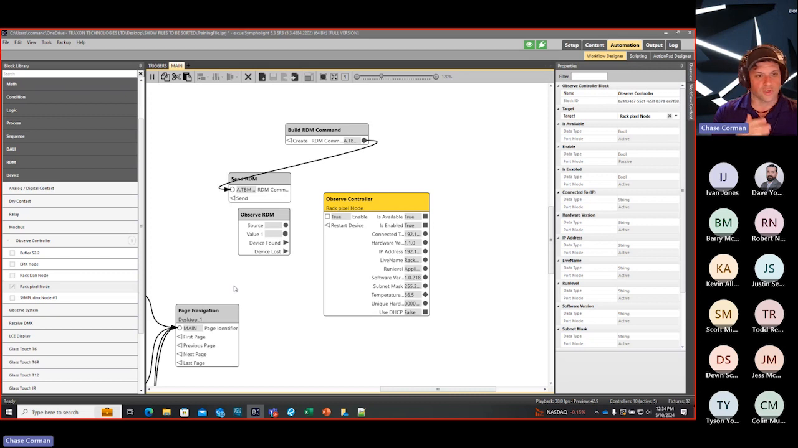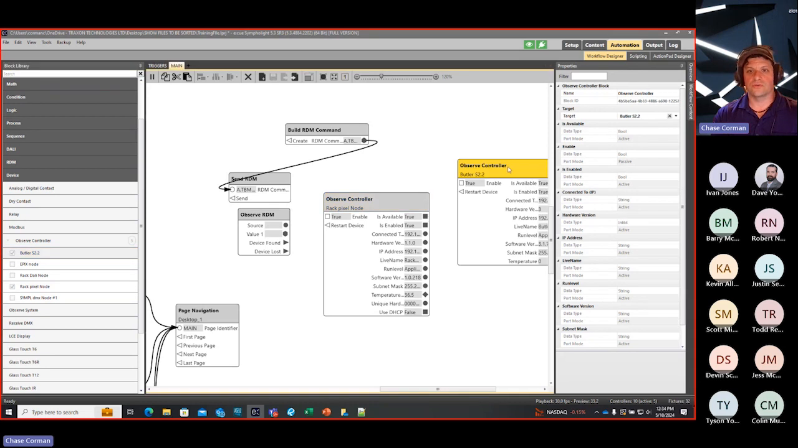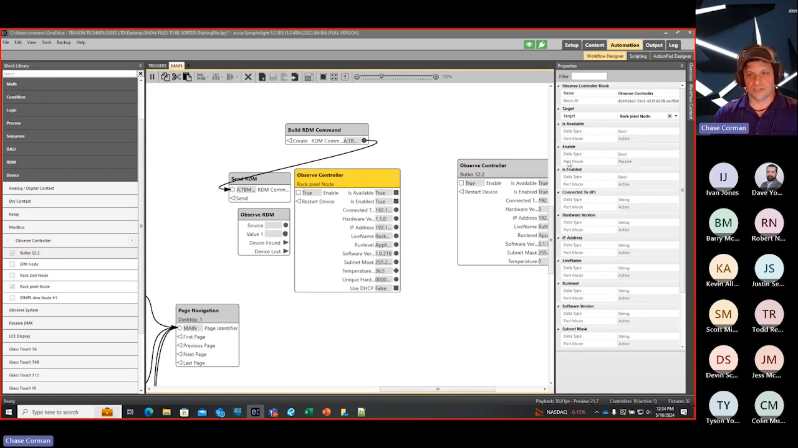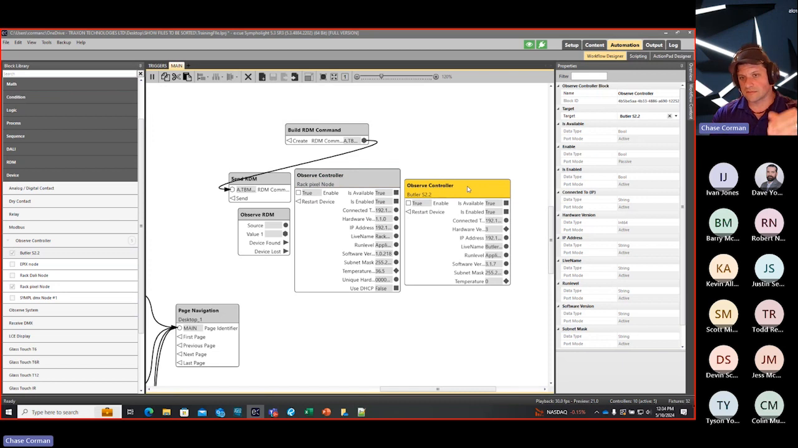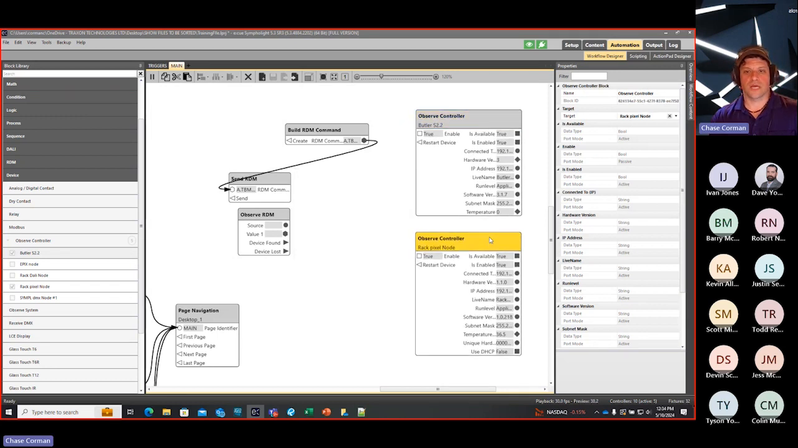So that's the observe controller block. You can have a bunch of different information here. Just for the sake of it, let's drag out the S2. You'll notice the S2 is a little bit less available as far as information is concerned, because there's just not as much on board with that controller. It is a legacy controller of ours, so it doesn't have all the bells and whistles that the other simple nodes do. So those are observe controller blocks.